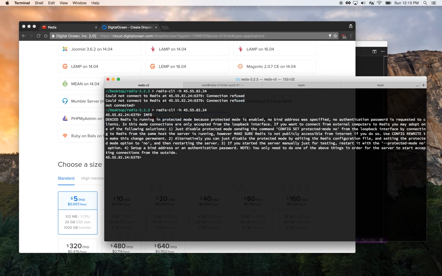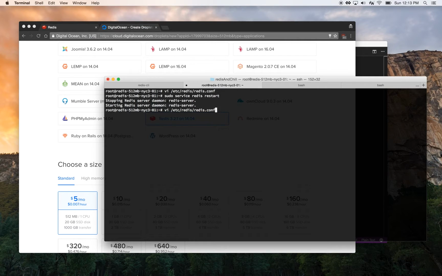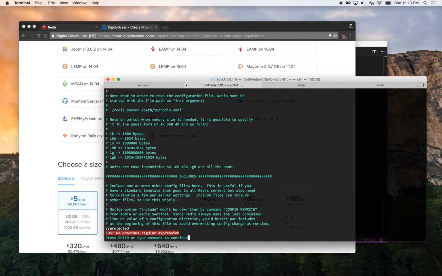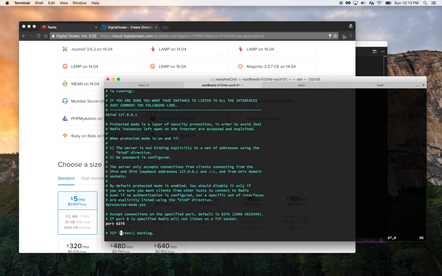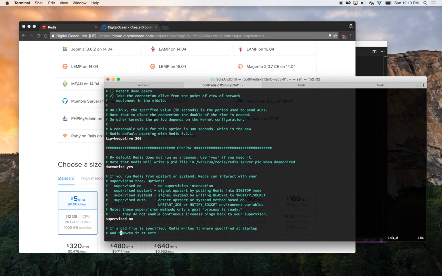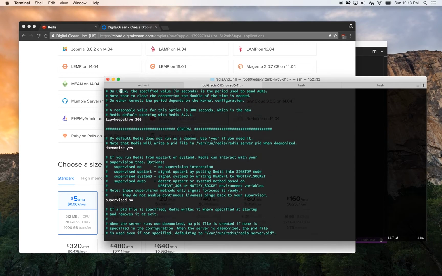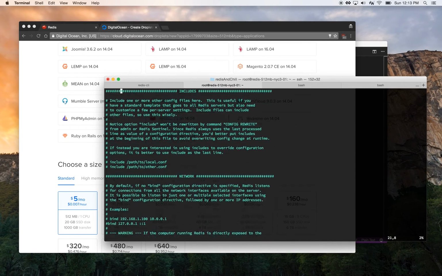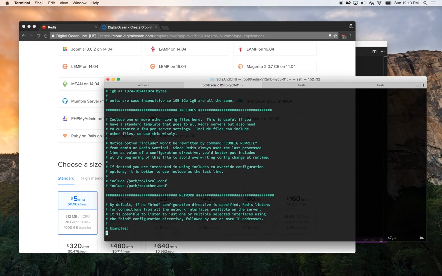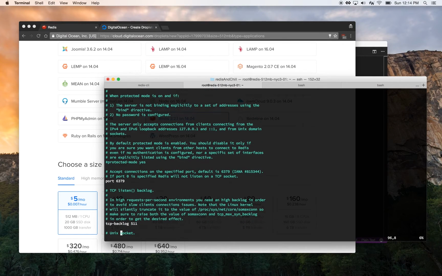So let's try to set something. Okay, the protection mode is still on somehow. So let's go inside and see what happened. Let's try to find protected mode. For some reason, protected mode is still on, which is weird. It should be off because we commented it out. Oh, you know what? We should not comment it out. The line should be there, except we need to say protected-mode no. So it's a needed configuration line.